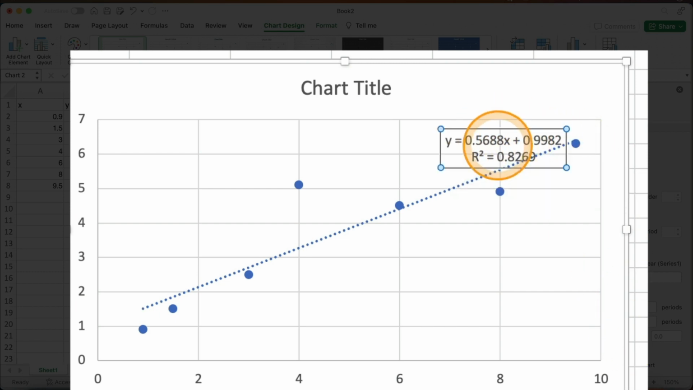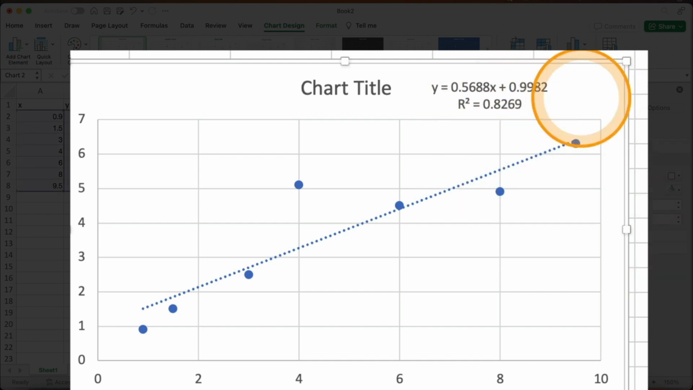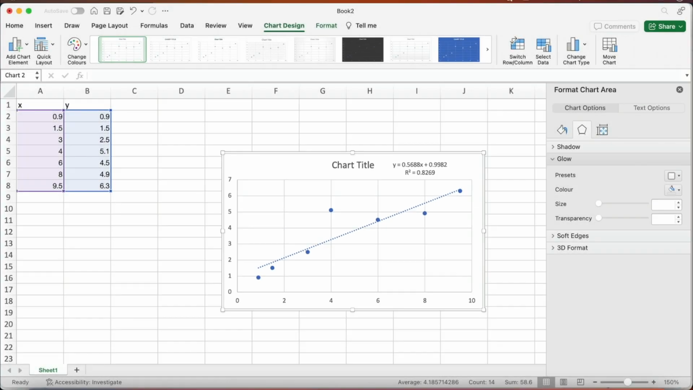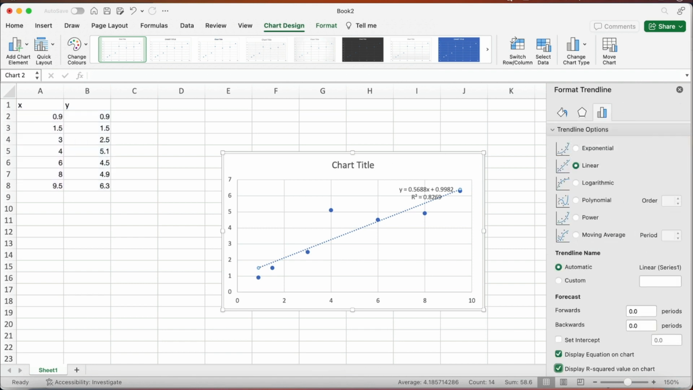I can just move it a bit upwards here so that it's not obscured by the line. So the r squared there is coming out as 0.8269. Ideally, an r square which is closer to 1 is the one which is preferred. So if the r square is closer to 1, we'll be saying that the data fits the regression model well. So what we are having here, that's the polynomial of degree 1.